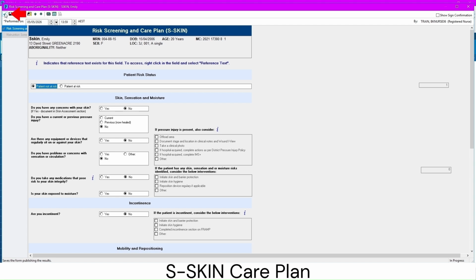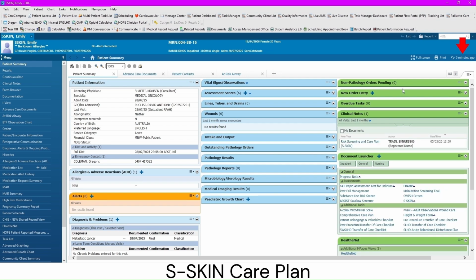Sign off the form with a green tick. Refresh the screen. You can see the blue triangle next to SSKIN indicating a form has been completed. Now the SSKIN can be found in Results.